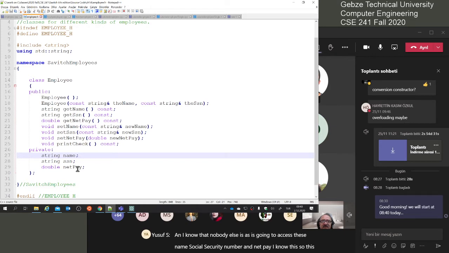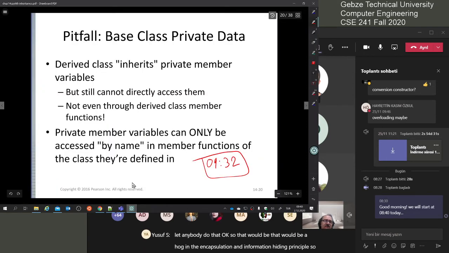By using this assumption, maybe I have written some code. If I am violating that assumption with the derived classes, then my base class might be broken, because that was my assumption when I was writing the base class, and somebody is violating my assumption now. I cannot let anybody do that. That would be a hole in the encapsulation and information hiding principle. So this is the right way of doing stuff.